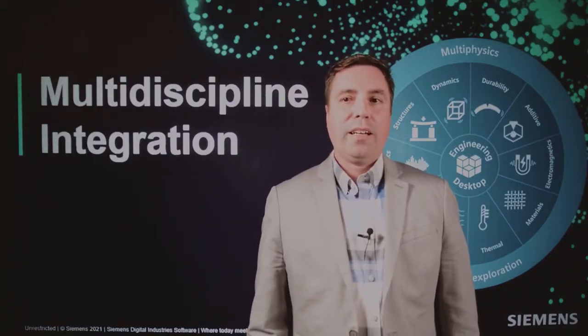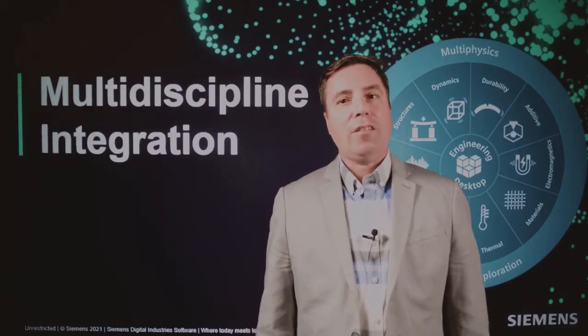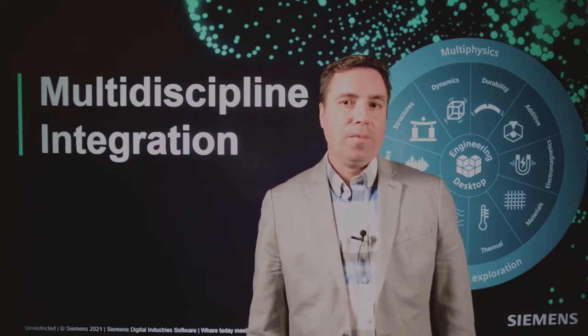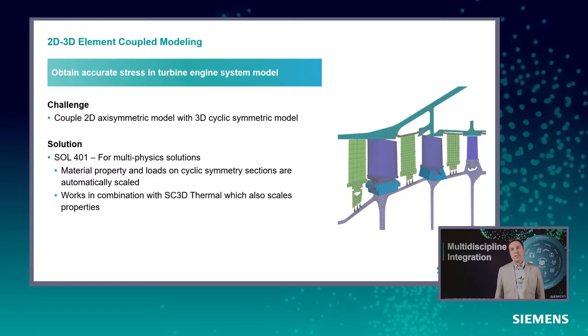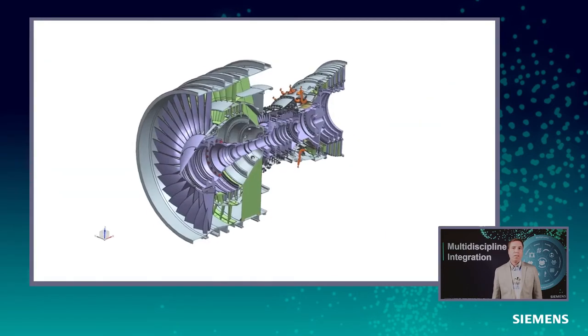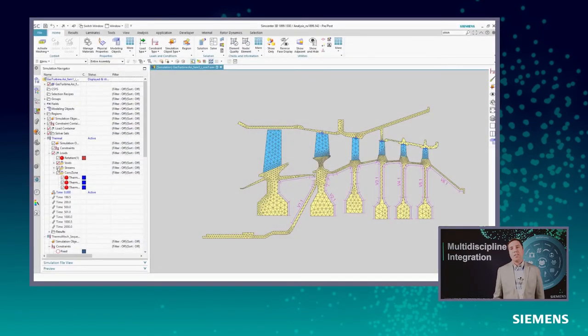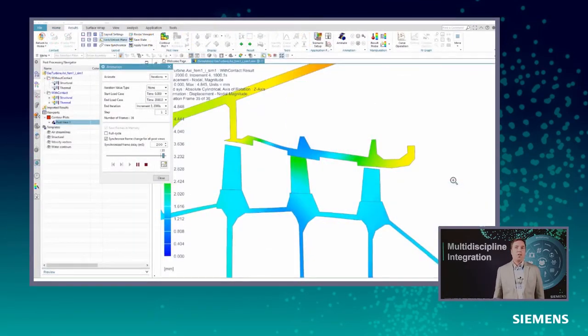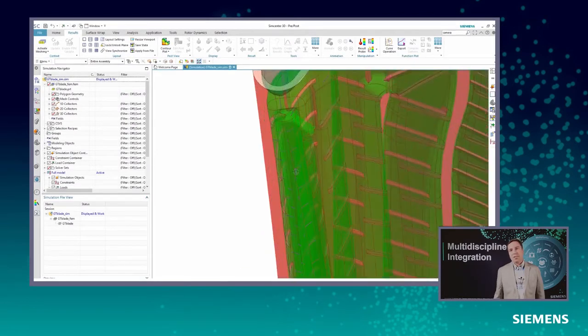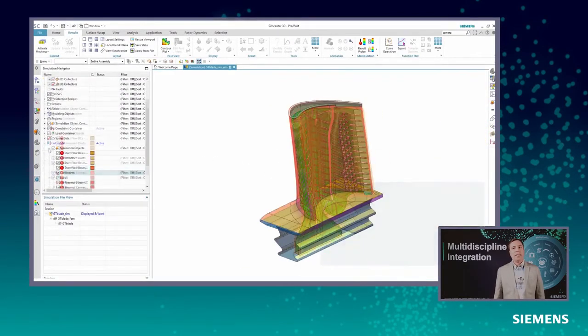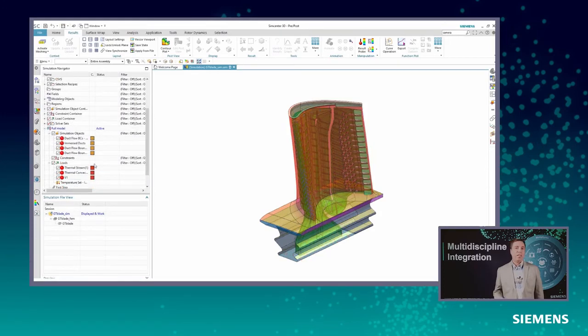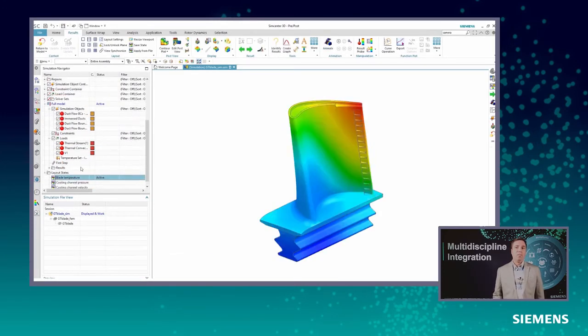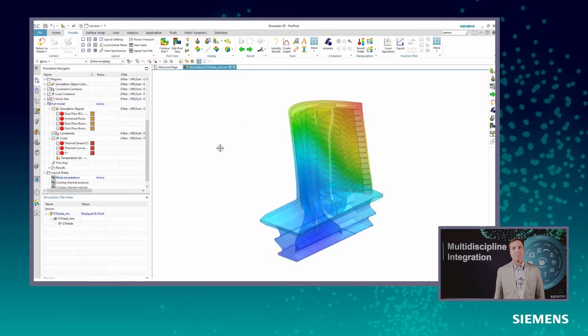Also in the world of rotating equipment, you can now obtain more accurate stresses in a turbine engine system model. Simcenter Nastran multi-step nonlinear now supports models with combined 2D axisymmetric and 3D cyclic symmetric components. This type of model is useful for efficient modeling of turbine engine systems, which consist of multiple blade stages. Critical blade stages, where accurate stress levels are needed, are modeled with a detailed 3D mesh. Other stages can be modeled using more efficient 2D solid elements.